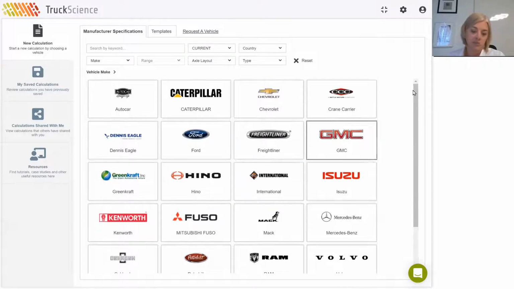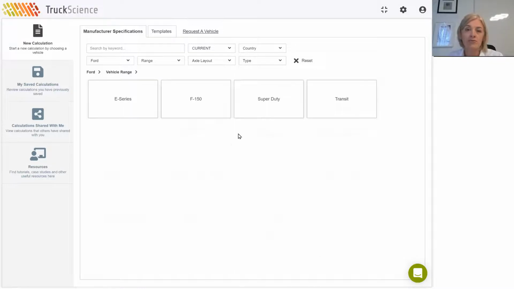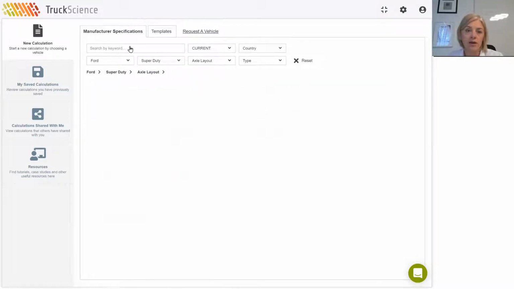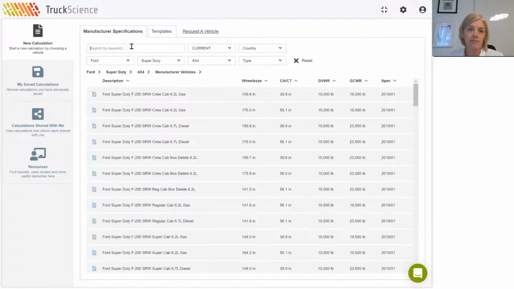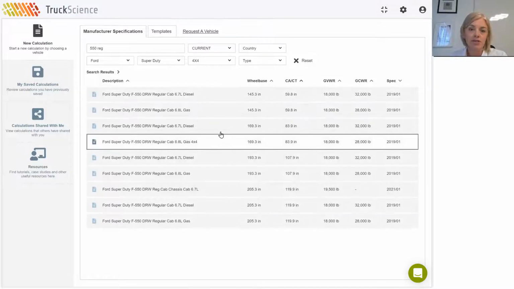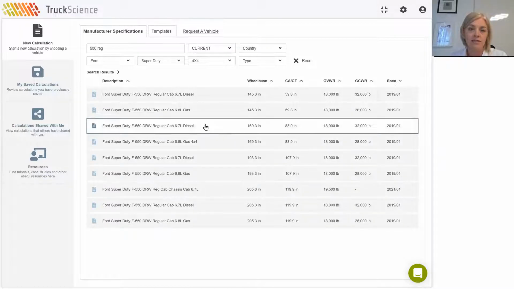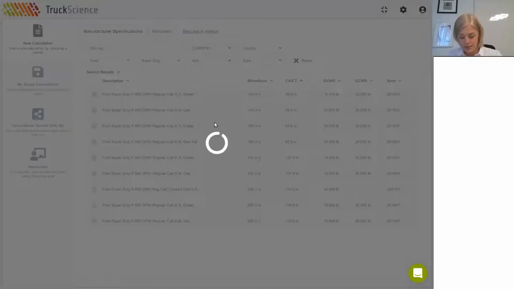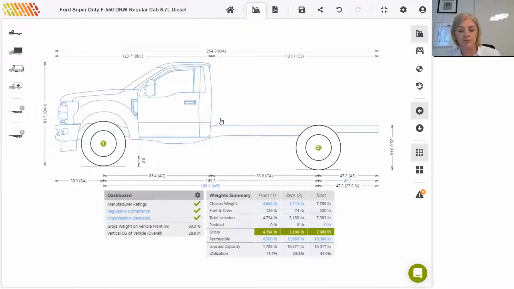So first things first, when we want to start a new calculation, we must first choose a vehicle. We're going to choose a Ford here from the manufacturer specs. And you can browse by brand and range like Super Duty, 4x4, or you can search or filter the list just by typing, say for example, 550 with a regular cab. You can sort by CA. And I'm going to just choose this Ford F550 diesel with a CA of 84 inches to accommodate an 11-foot service body.